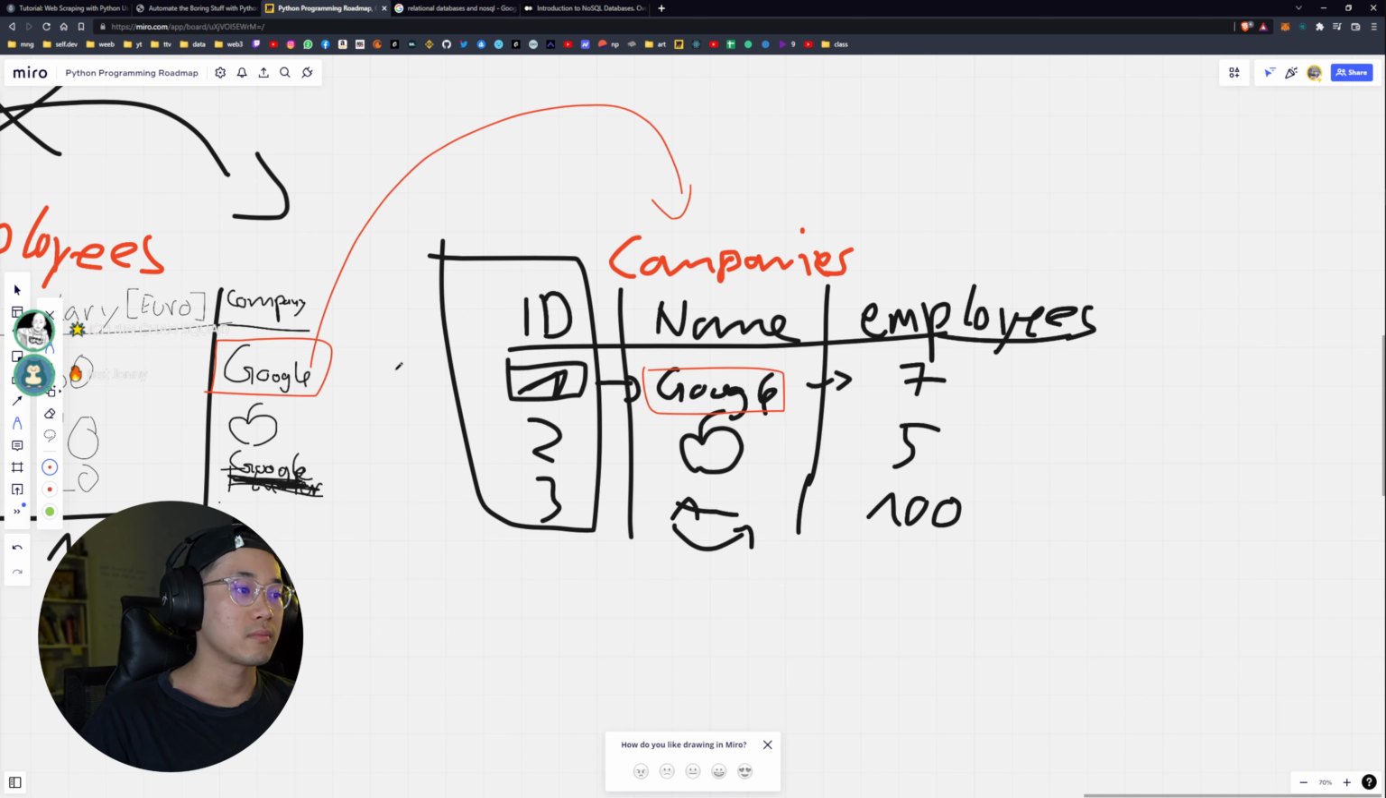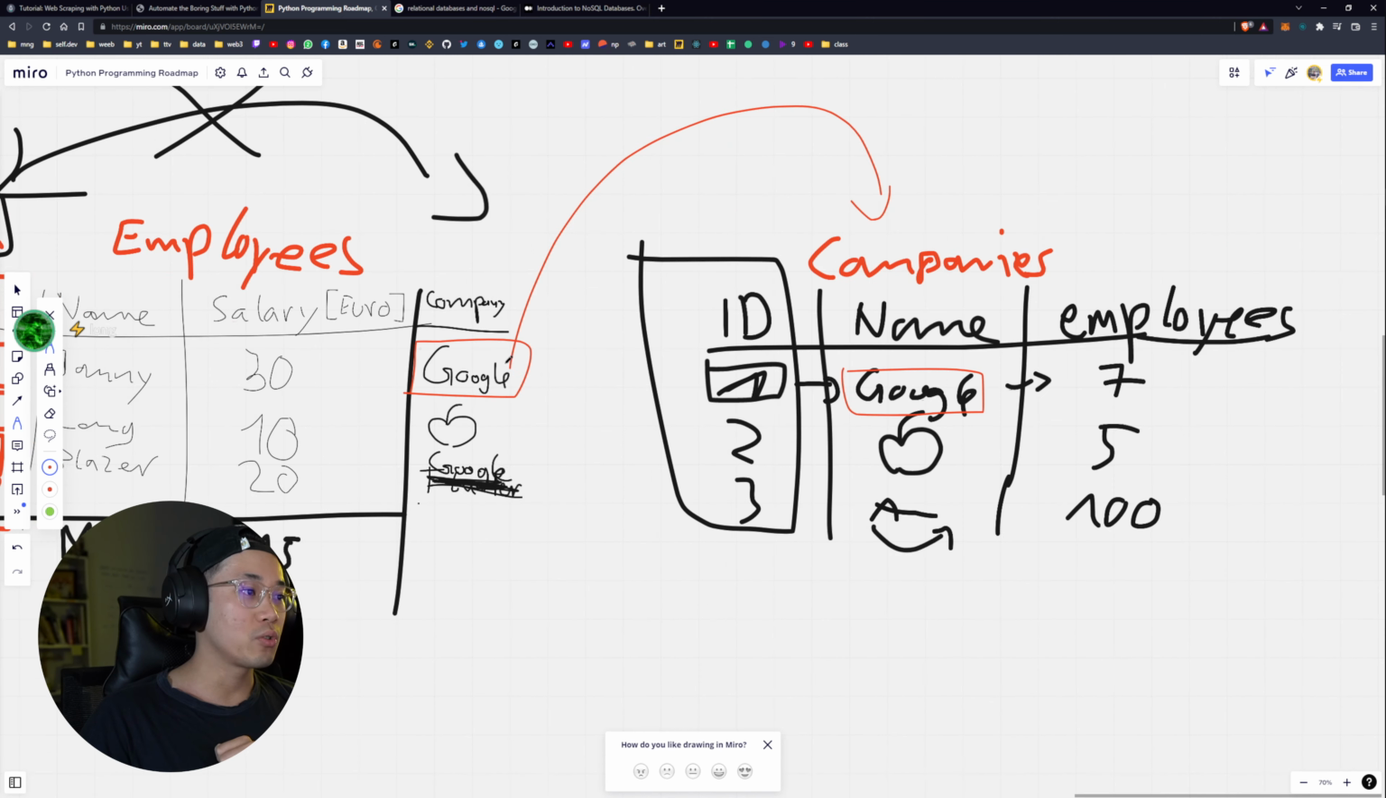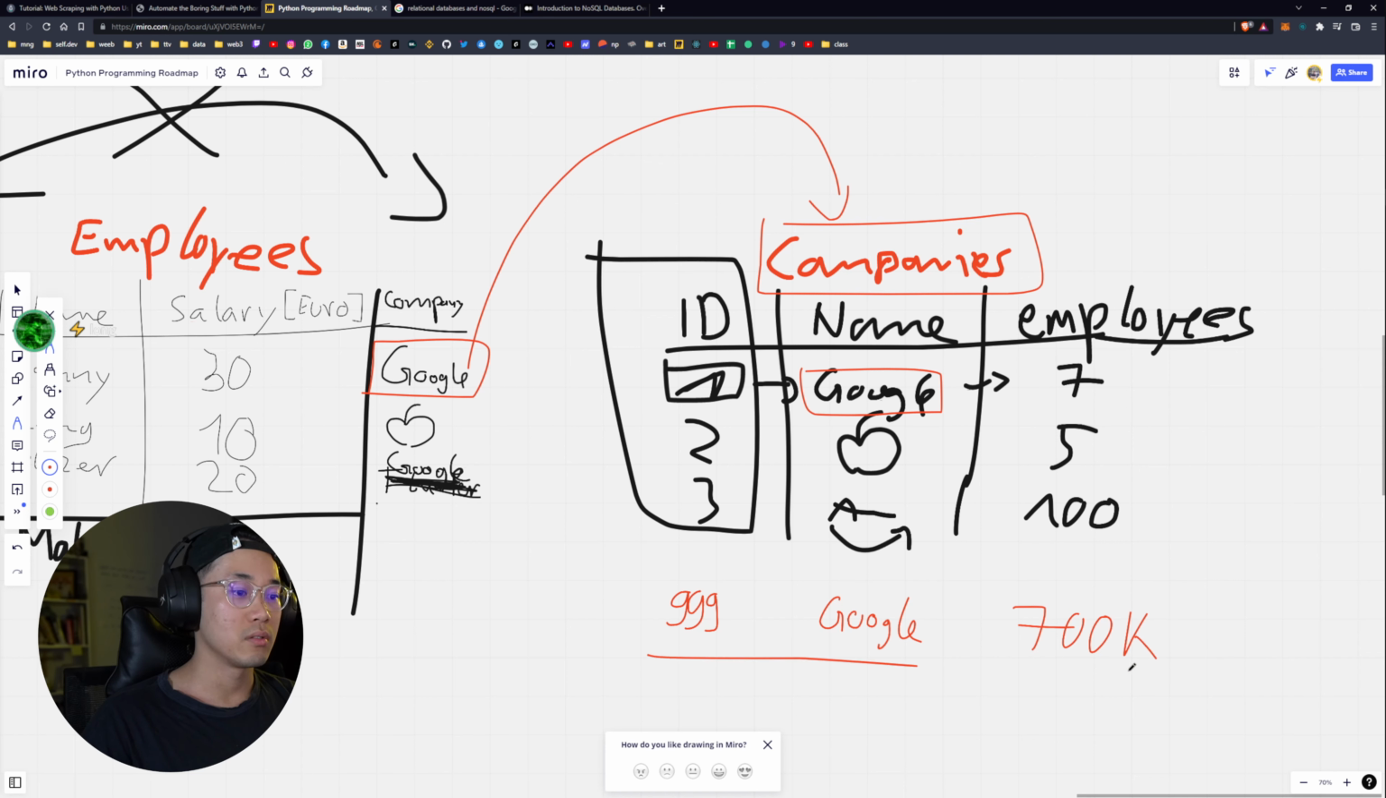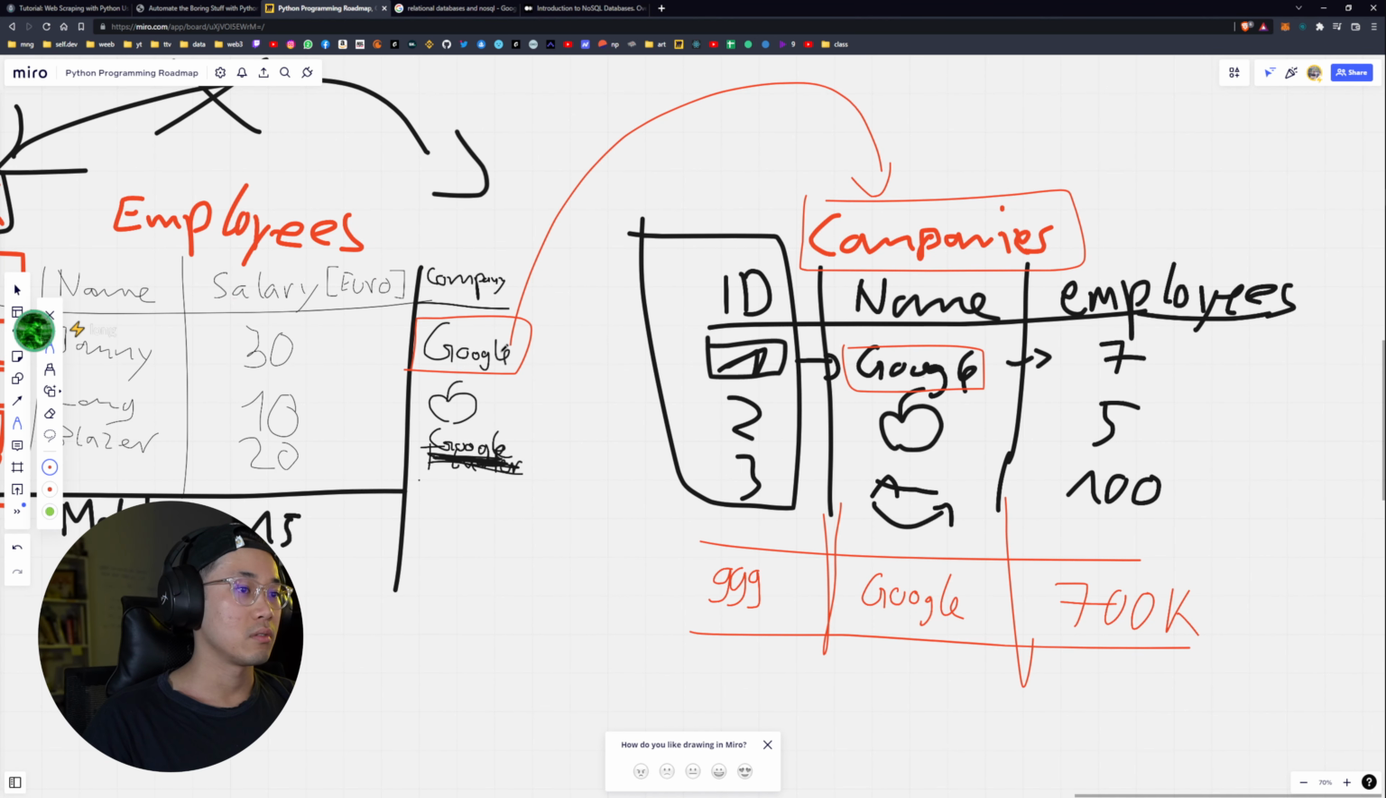Okay, keep going. I'm trying to follow you. Because if I say, okay, look for, I'm Jonny, I want to look up all the information from Google, and then I go into the companies table and check for the name Google. And then you see here at line 9,999, it has another company which also is Google, but it has 70,000 employees. So which Google is it? Is it this Google or this Google where you are working at? How do you know that?